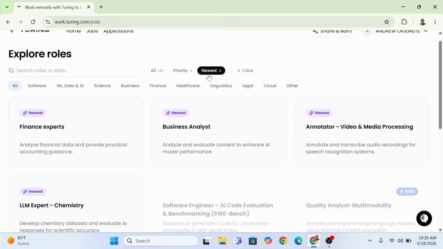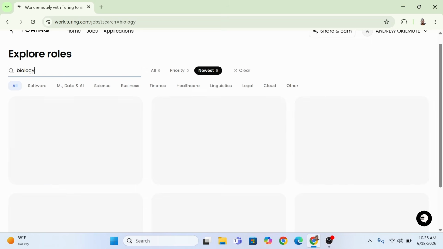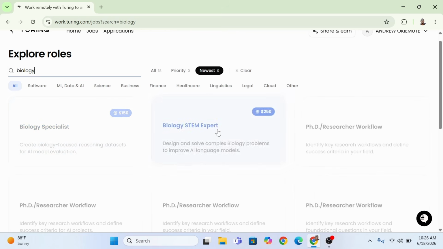Another thing I want you guys to take note of: if you are a STEM expert, there is currently a campaign. They're looking for STEM experts from different domains. You can just come here and search your particular field of expertise. Let's say biology. You can just write biology here, and you're going to see STEM related biology roles that you can apply for. You can do the same with physics, you can do the same with chemistry. You can also try legal, just try these different keywords. If you're a PhD expert, go ahead and try this out.